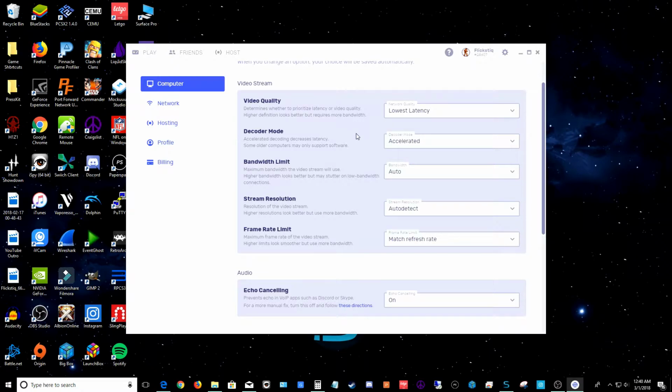Now, if you have a dedicated graphics card in your home computer, you can leave this on accelerated. If you don't, so if you have an integrated card like an Intel card, you can try software and that'll give you good results. But if you do have a built-in card, you want to stick on accelerated for that setting. Now, bandwidth limit, you're welcome to try auto.